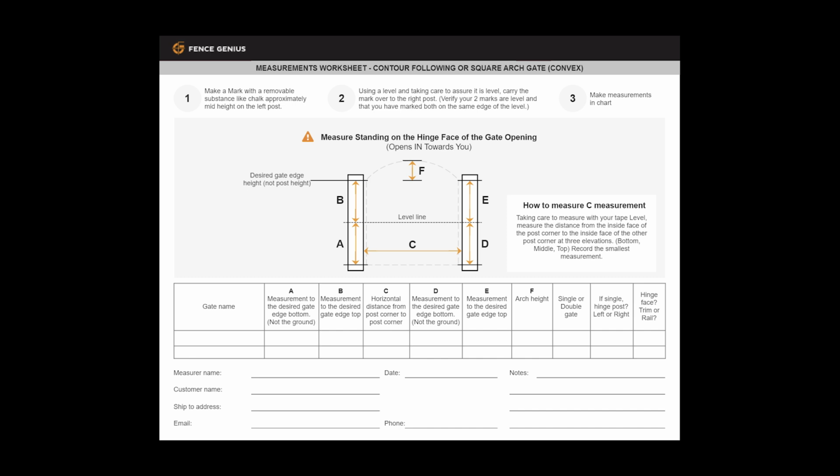Now, if you have an arch gate or a convex gate, you can put in the arch size. Maybe you want a gentle arch, like 4 inches, or maybe you want a more pronounced arch, maybe 9 or 10 inches. So that gives a person the ability to update and change and see what it looks like.